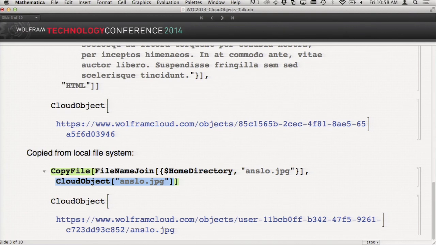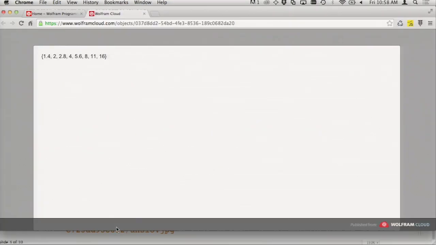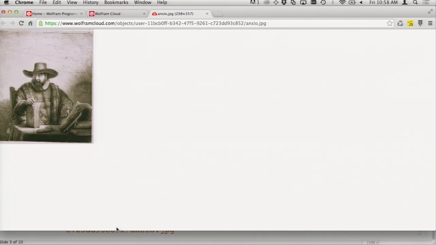If I evaluate this in the cloud, it's a little bit of a subtlety, but if you operate in the cloud with a file, you're actually getting access to your cloud objects. Your home directory has your cloud objects, and you can access them through these file system commands without wrapping it in cloud object with a URL. You can just use the plain file name. I think this is a Rembrandt.